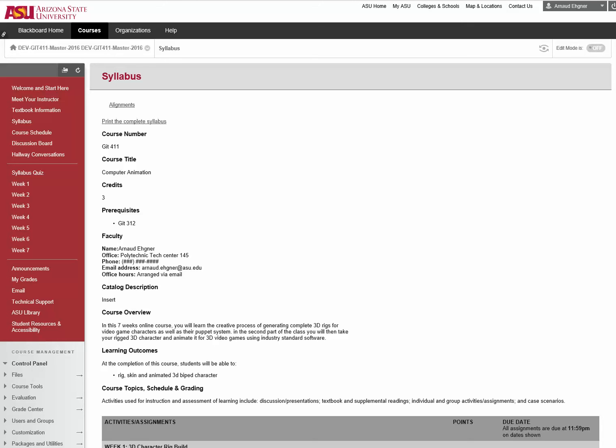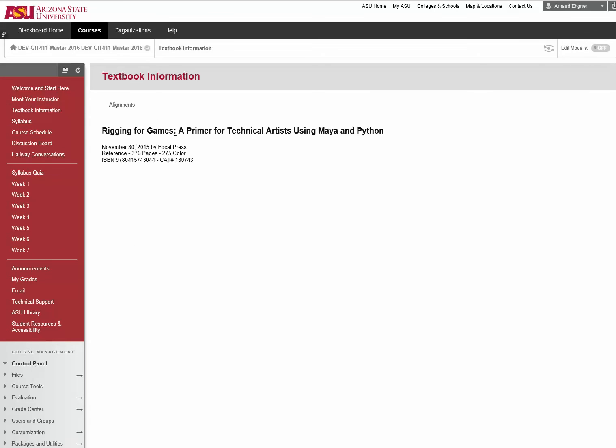Besides the book that we are going to use, right here in the textbook information, Rigging for Games, a Primer for Technical Artists Using Maya and Python. The book just goes into extra detail on the matter that we're studying. You will have my videos as usual and the lecture that goes with it from me. But if you want more, because I don't have time to cover everything in videos and lecture, you have the book. And there's reading pretty much every week, most of the weeks, using the book.